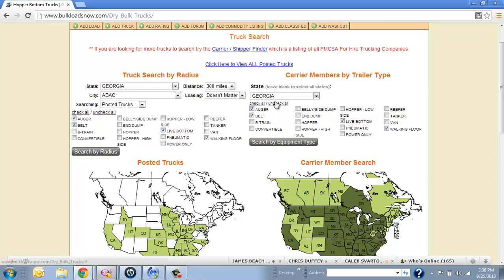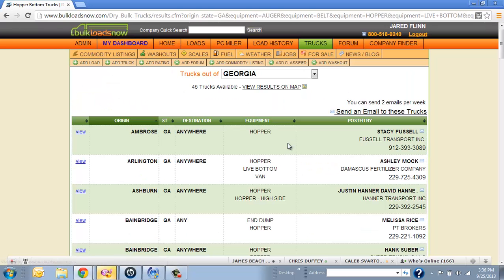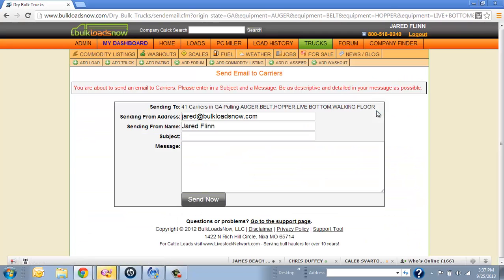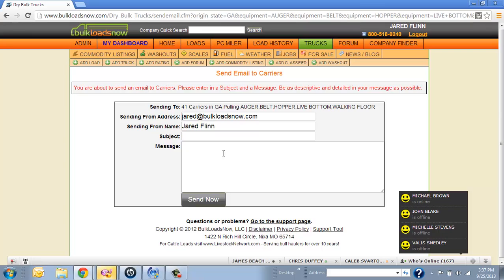So for example, if you go up here, I've already checked Georgia, and then I went ahead and checked auger, hopper, and then hit search by equipment. This will populate anyone based out of there with that appropriate equipment. So you can do specific equipment searches with this option. We even do have an email option right above the first person's name where it'll blind copy all these carriers into one email. And again, you can send them a quick message with what you're looking to move. So that's number two.